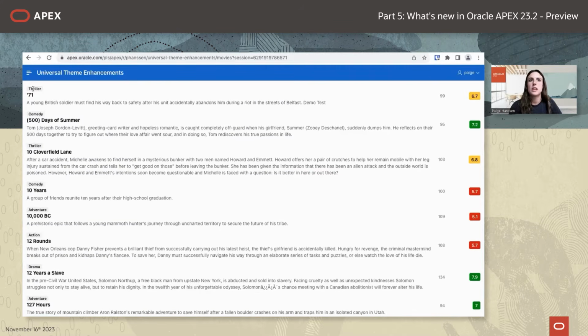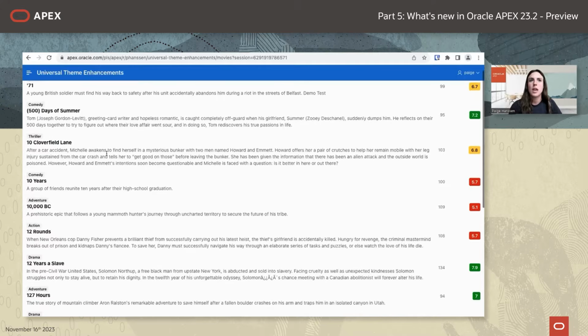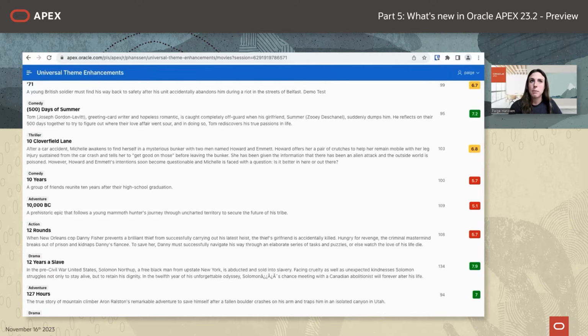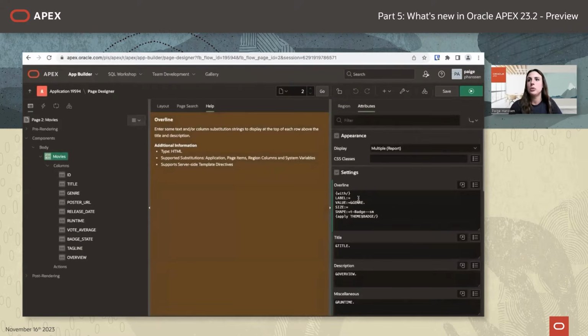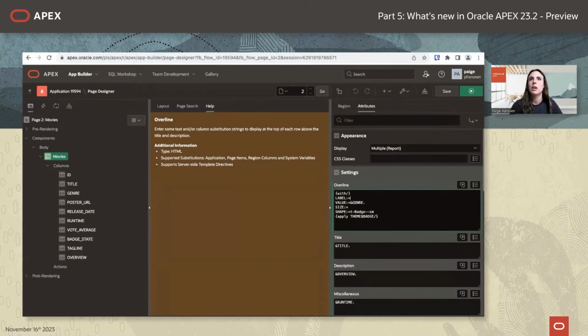So now we can see in each row, my genre has been updated to use that badge template. And within this template, I can even use my if or case template directives as well. So if I only wanted to display a label for, say, a thriller movie, or say I only wanted to display a movie label if there was a genre available for that movie, then I could do so here.